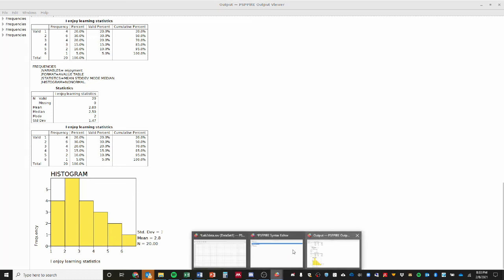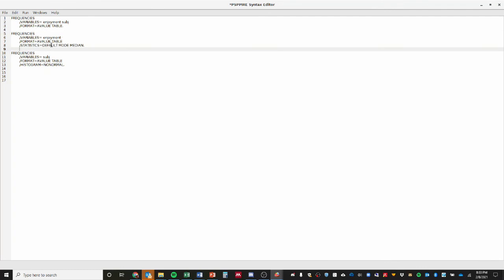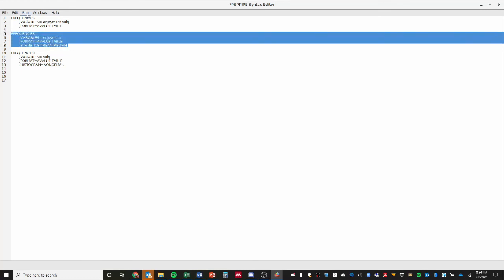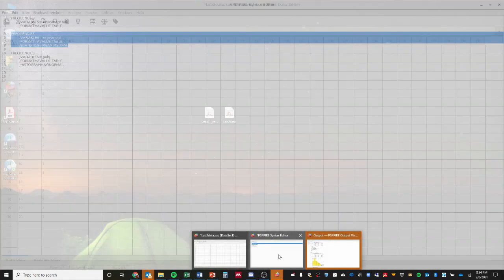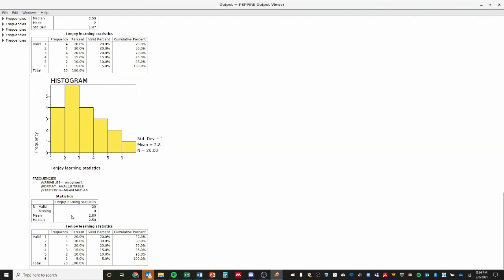Again, I could include this in my syntax, get rid of that default, and instead type, let's just do the mean and the median this time. I'm going to keep it real simple. Highlight it, run my selection, and in my output, here I have just the mean and the median. So by changing what I have in either the point and click window or by changing it in the syntax editor, then I can change what PSPP generates.